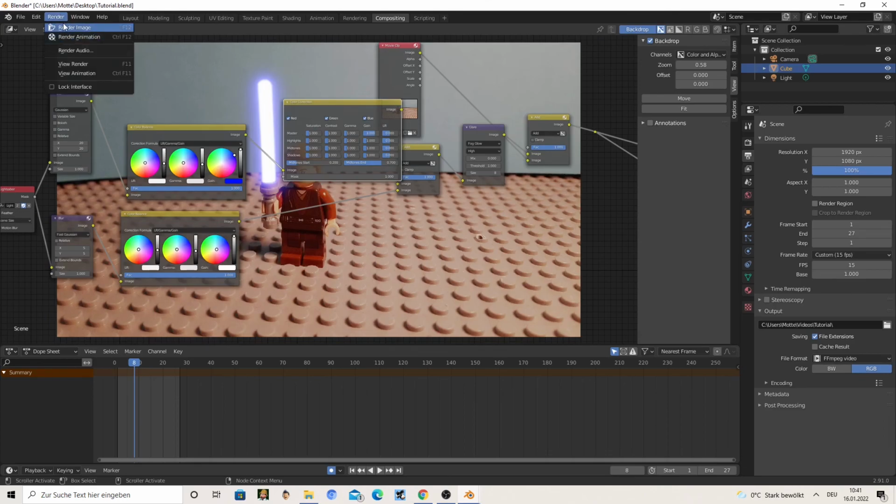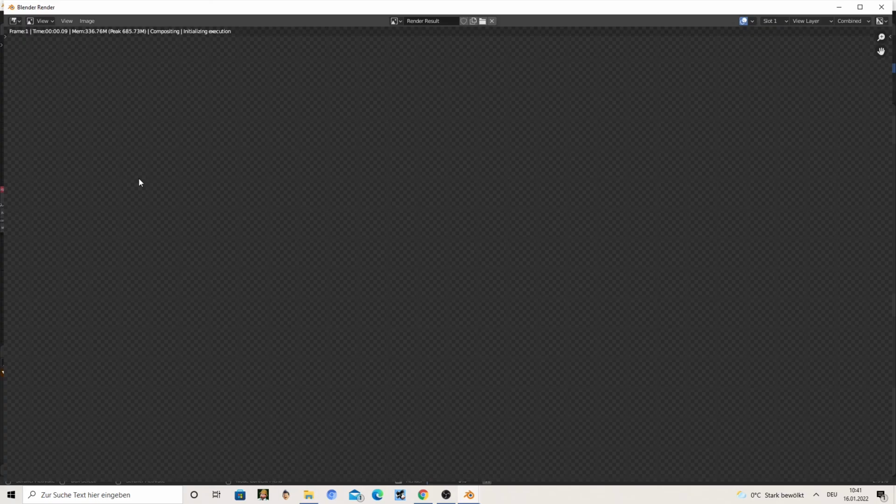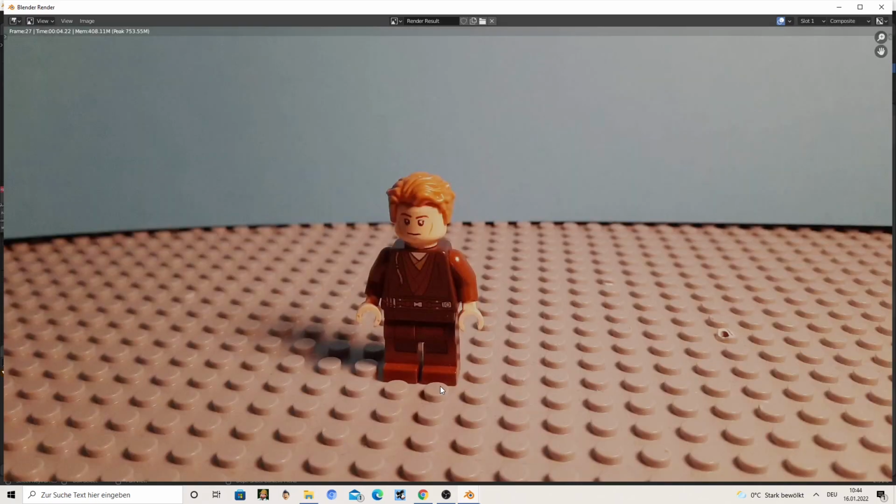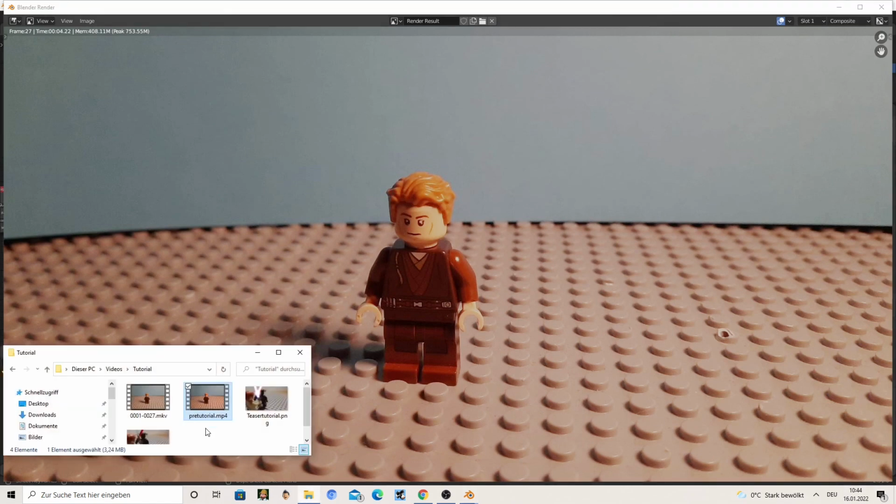If you want to render a single image, click on Render Image. But if you want to render a full video, click Render Animation. Finally, the rendering process is finished and we can now watch the result.